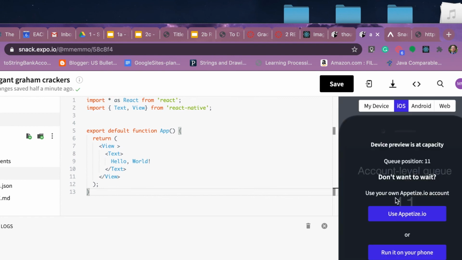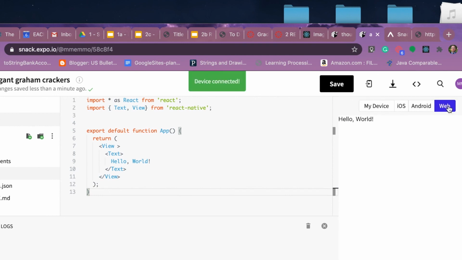If I hit here, it puts you into a queue sometimes, and it could wait 30 seconds, could be 5 minutes. Usually it's not longer than that. Now I'm down to position 9. Same thing for Android, but the web one is always kind of immediate. But it is important to see how it looks on the other devices from time to time, especially if you're targeting a specific device. That's it.